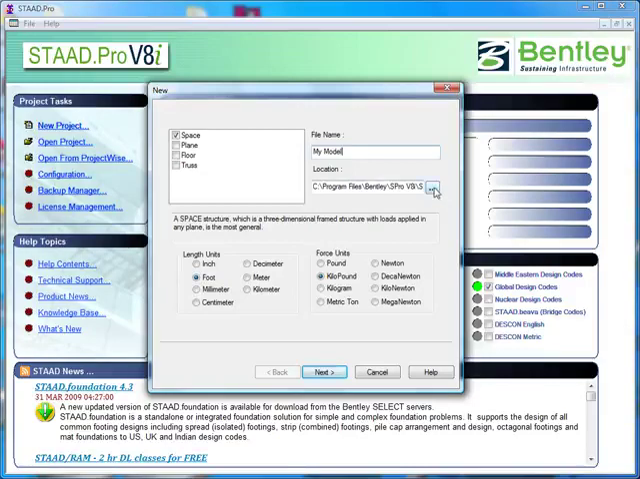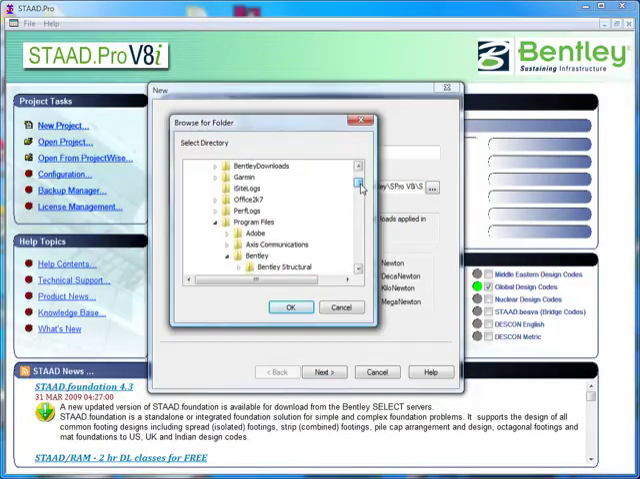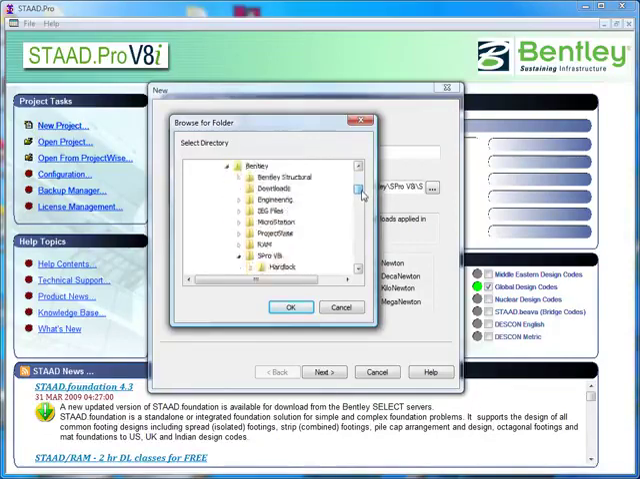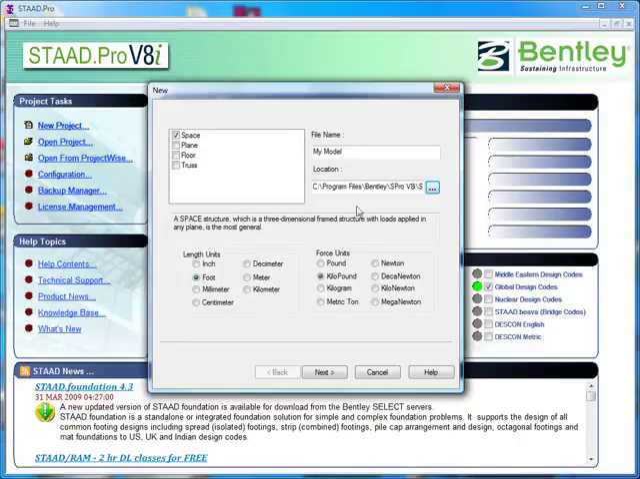So what I'll do is click this button with 3 dots in it to show that it opens up a Browse dialog. In this Browse dialog, you can scroll to whatever location you want to use to store your data files. I've created a specific folder to store all of my models underneath the Staad folder, and that's where I'll allow this model to be created. So I can either click OK or cancel, since I don't want to make a change to that.